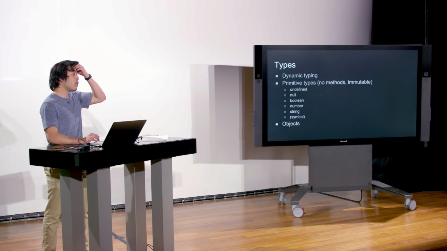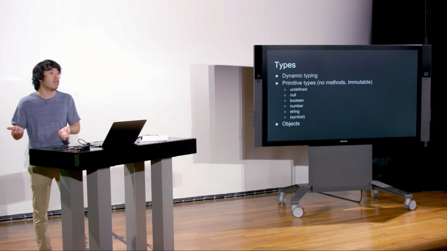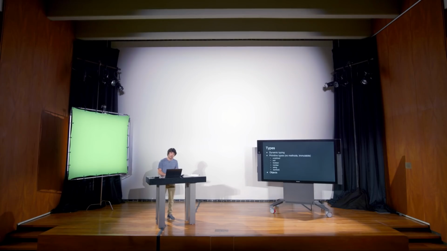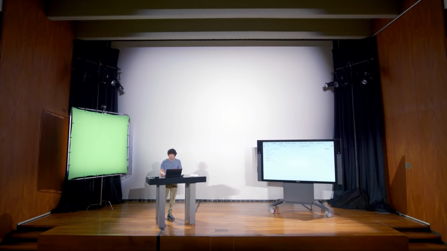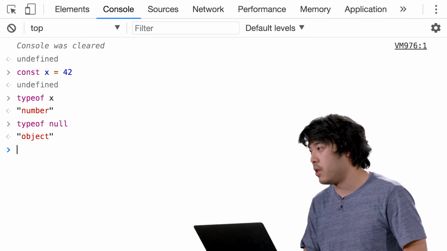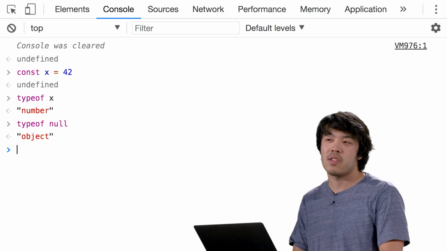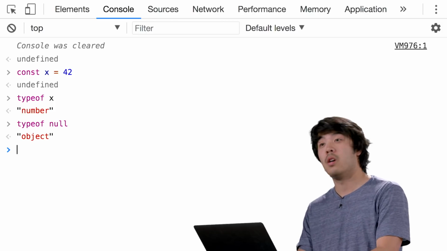Yeah? Null. Yeah, so we would expect type of null to be null, since null is actually a primitive type. However, this actually returns object. So JavaScript does have some strange behaviors. This is one of them.